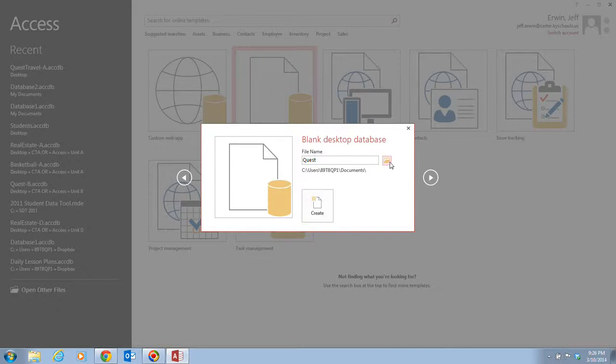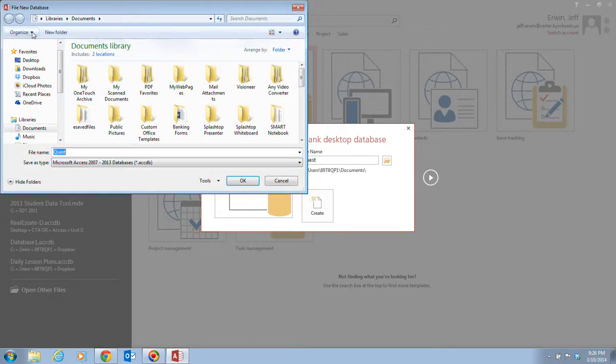That's going to be the file name that we want to save it as. And then of course we want to change the location of this file. Now, by default, most of the time it's going to save it into your My Documents. If that's okay for you, that's fine. However, if you want to change the location, you have to click on this little folder here, which is going to open up the File New Database window, which is similar to the Save As window here. And then you can save it to whatever location you want.